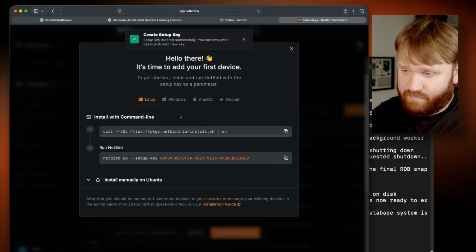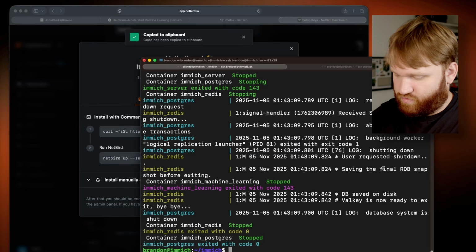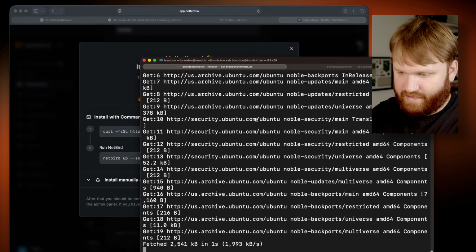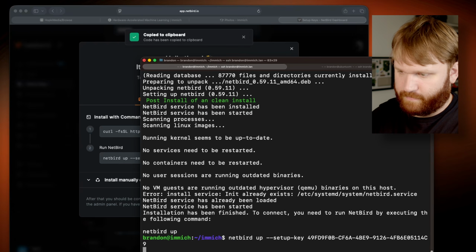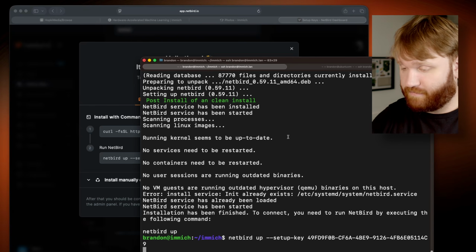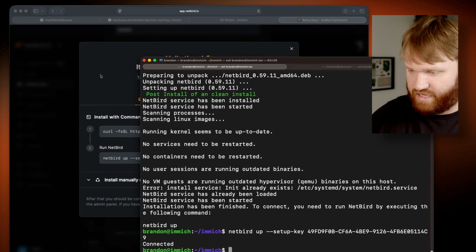If I create a setup key, install NetBird, let's go ahead and drop this in here, just like that. And when it is done, we could drop in our setup key, easy as that. I have a full video on NetBird. I do recommend you check it out.